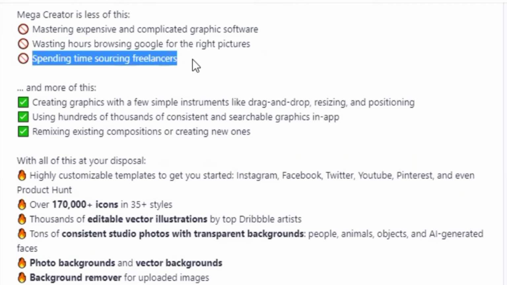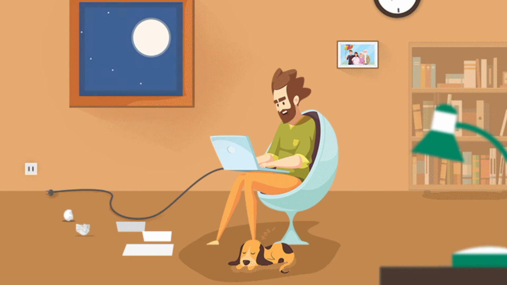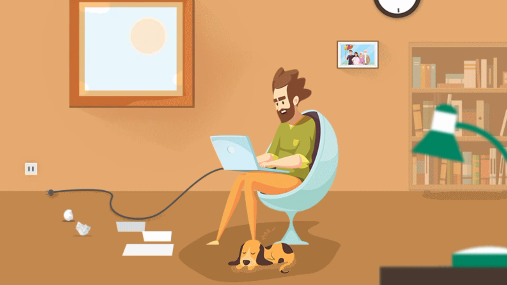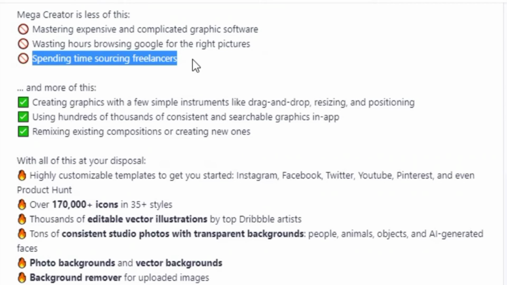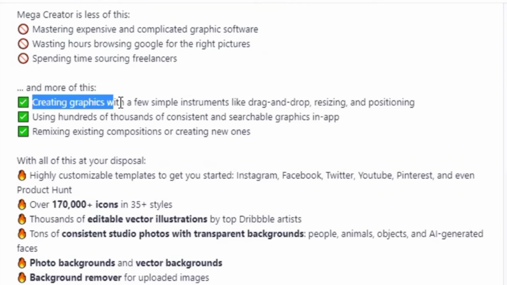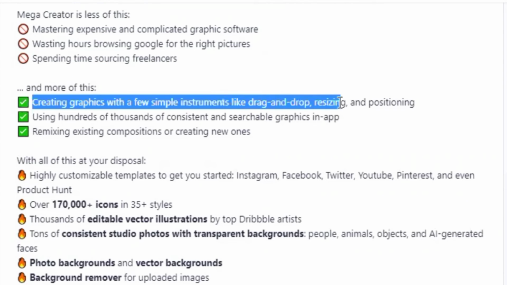If you need, for example, tens, hundreds, or thousands, you need to spend almost $60 to $70,000 on thumbnails only. It's quite a bad investment, I would say. If you're starting out, I would say this is the best investment for now, but for the future it's something else. For now, if you're just starting out, it's the best way of creating graphics with a simple instrument like drag and drop, resizing, and positioning.